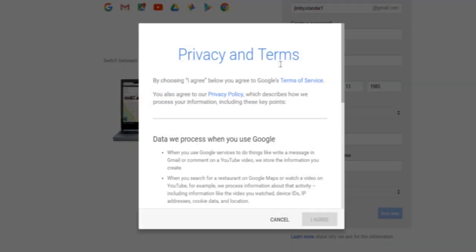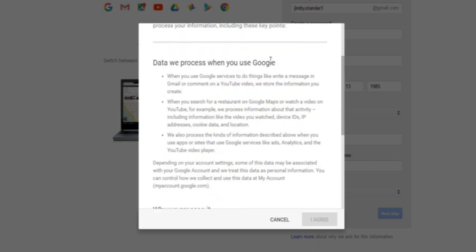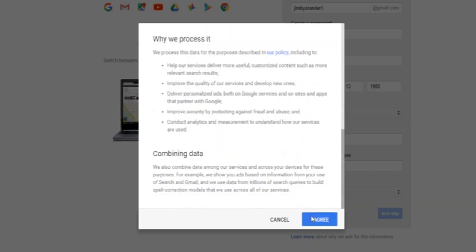And you see it's going to pull up the privacy and terms. You just scroll through it. It's pretty short, so if you want to read it, you can. And then you just click I agree. And then it should start loading the account right about now. It may ask you to put in a phone number. Did it do that last time I recorded this?